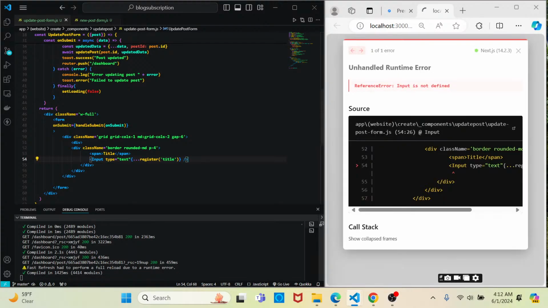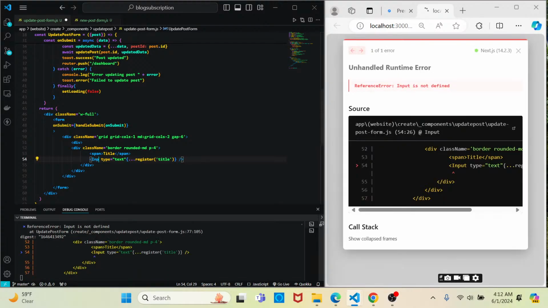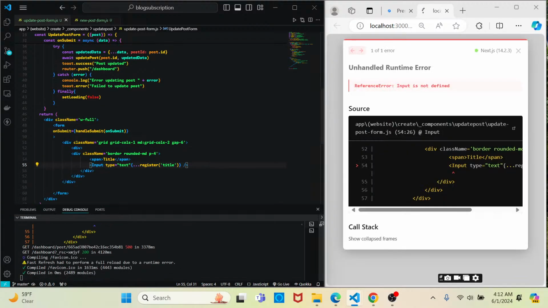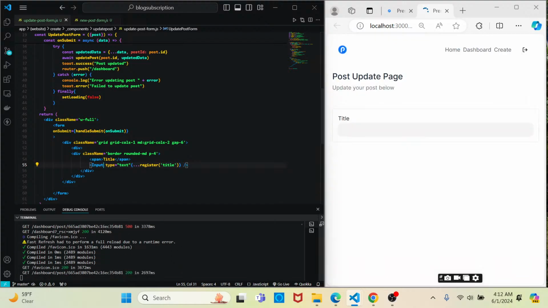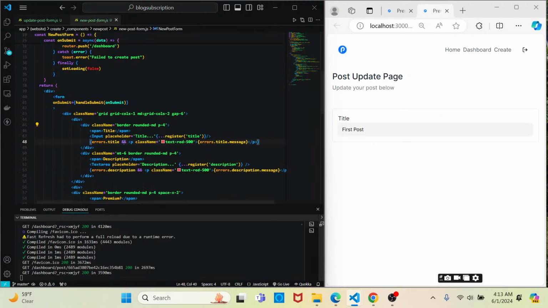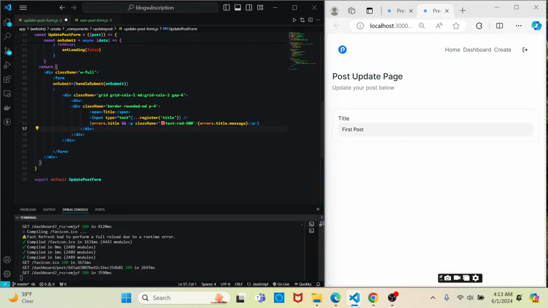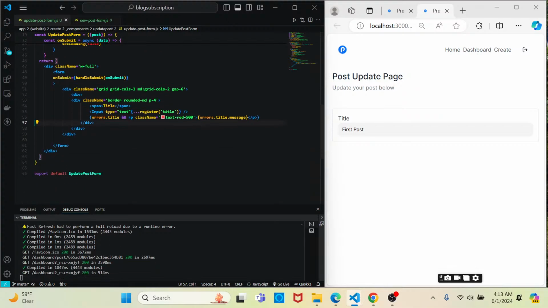Hit save. Input is not defined. Sorry about that. Let's import that from NextUI. Okay. And as you can see, it is showing first post as the default value because that's what we named our first post. So I'm just going to copy the errors from the previous, copy the errors from the new because it's the exact same.